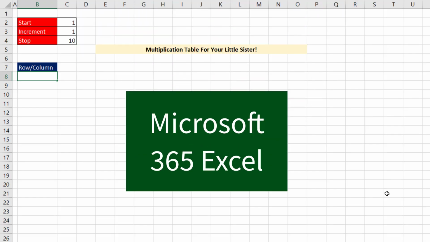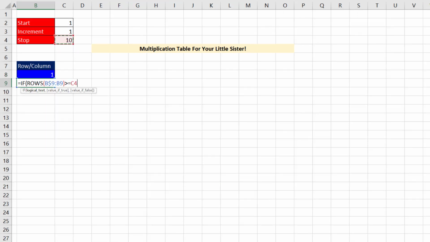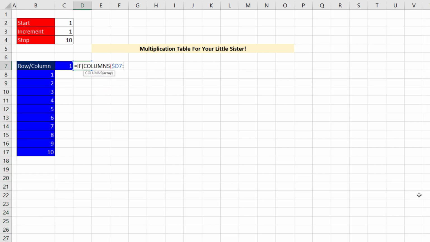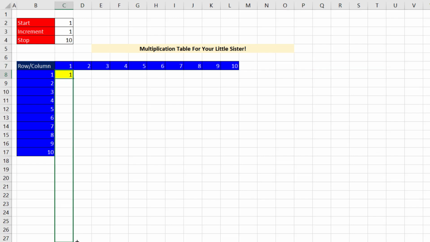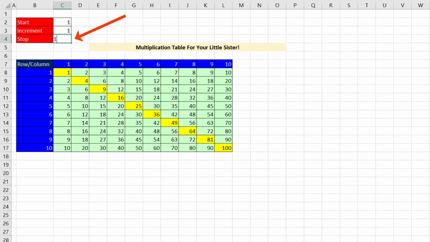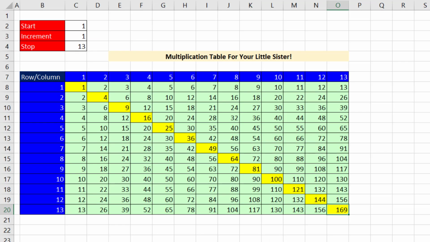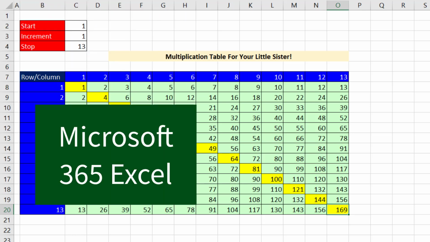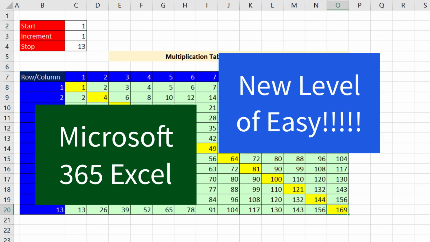Now, if you have Microsoft 365 Excel, we're going to see how amazingly easy this is. But first, let me give you a high-speed glimpse of how we used to have to do this. Whoa! And the most amazing thing about that is that we used to think that was easy. But with Microsoft 365 Excel, we're going to define a new level of easy.